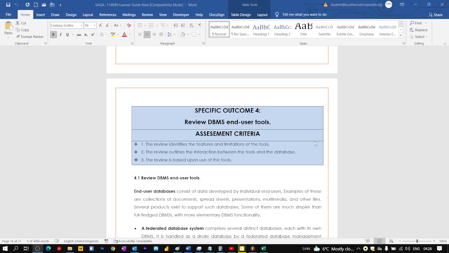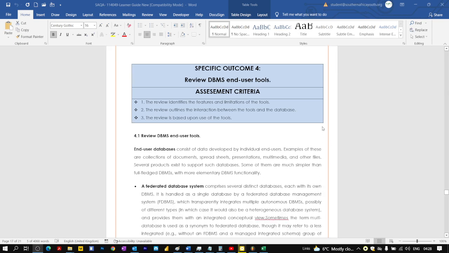Right. Our last topic will be about review DBMS end user tools. Whenever you hear the word end user, think of yourself. End users are people like you and me, the people who actually use these particular systems. So, end users for computers are you and me, end users for phones are you and me, and so forth. So, don't let it ever confuse you.